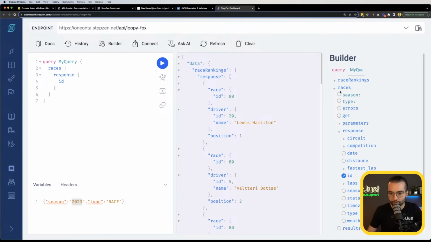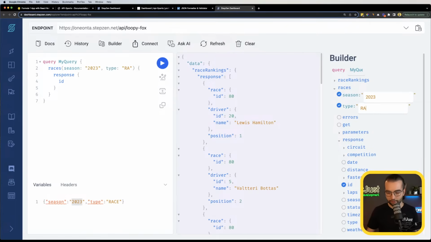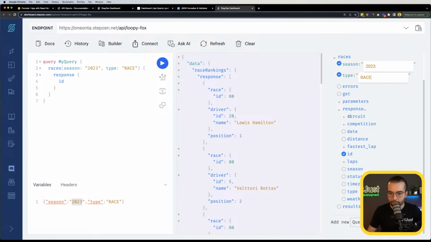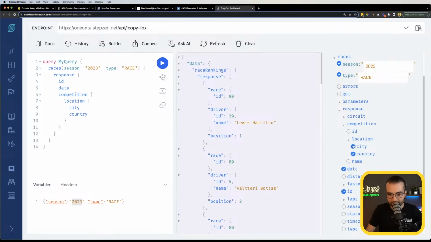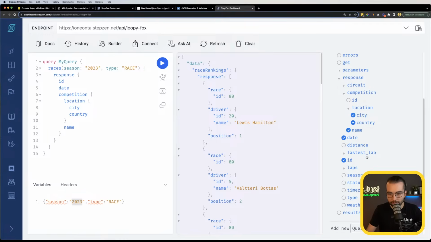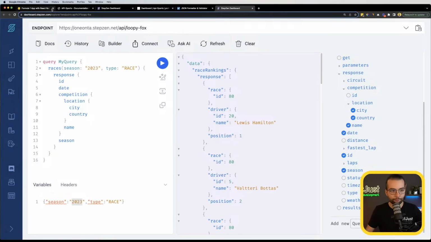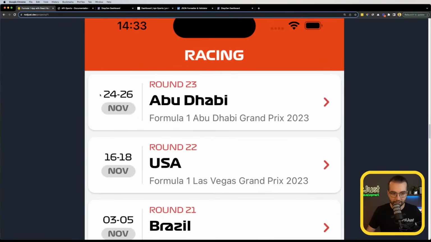What you can do is you can build a query that gets exactly this data here. For example, for the races, for the season, I'm gonna do 2023, for the type race. And in the response, I can include, for example, what did we need there? Something about date. Yes, we need date. We need the competition location, like city and country, and also the competition name, the Grand Prix name. And that's it. Maybe season.